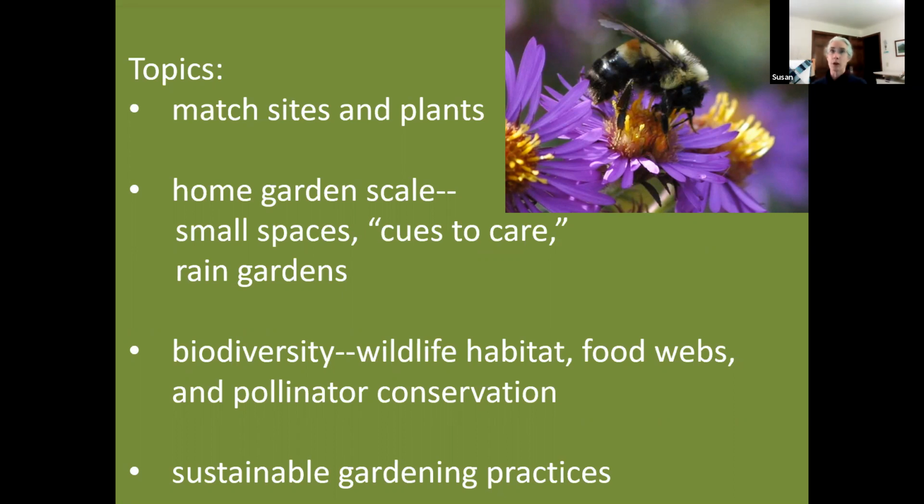And then with more frequent heavy rainfall, which is a result of our changes in the climate, I want to touch on some ideas about rain gardens that you may be familiar with, but it's just such a timely topic right now that I'll touch on that.